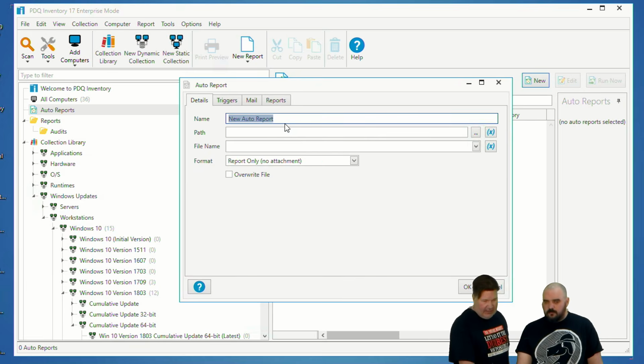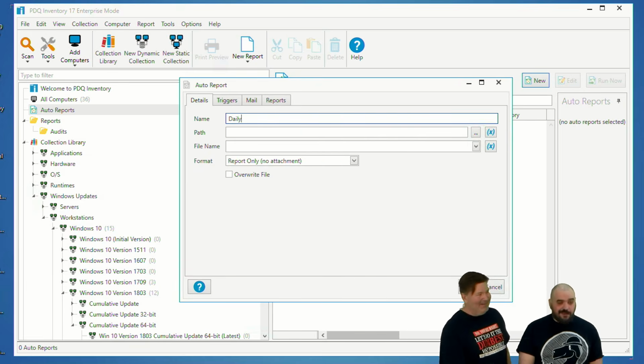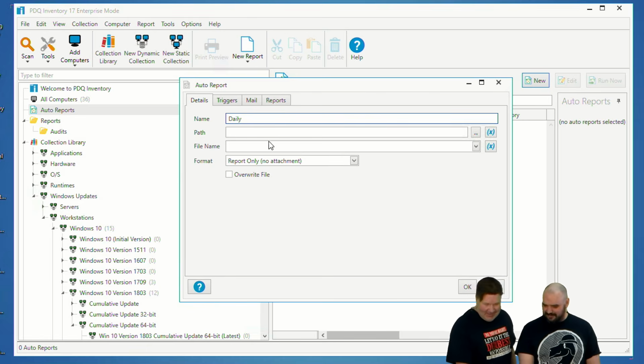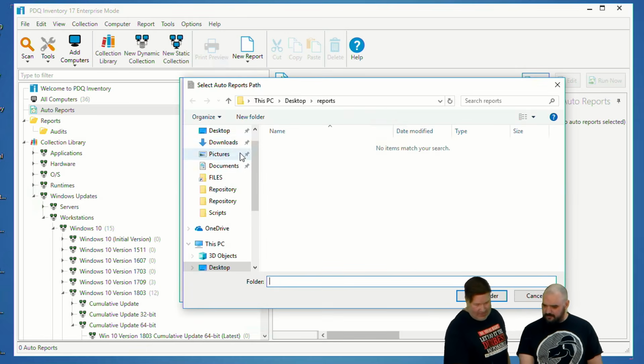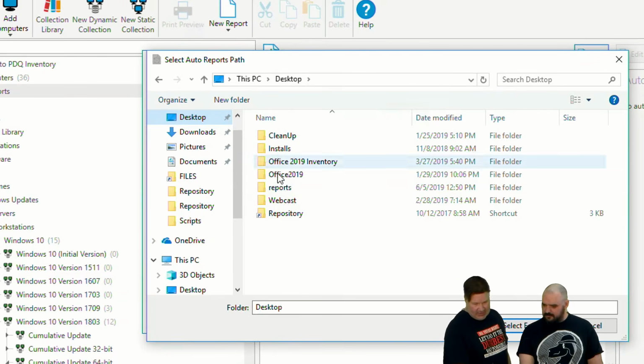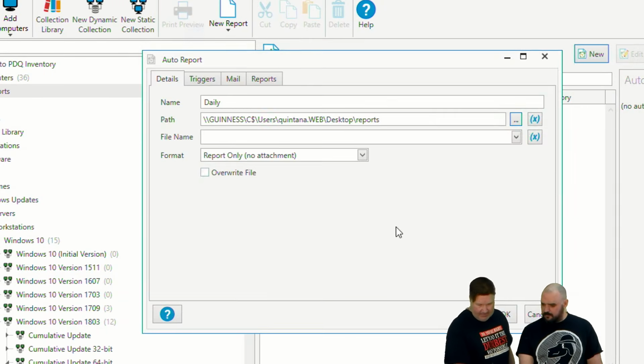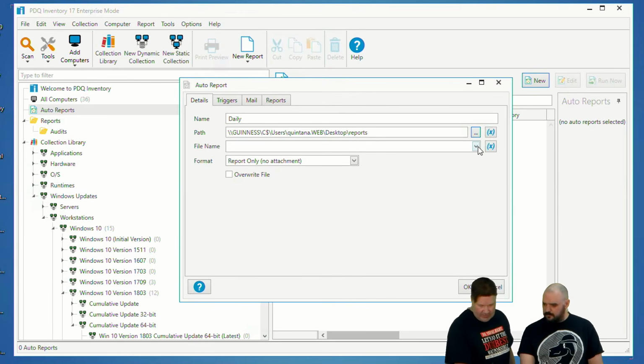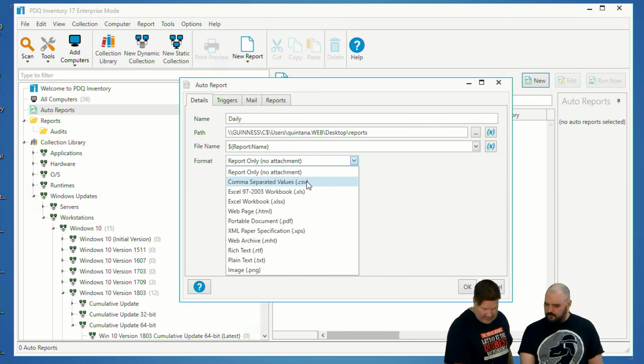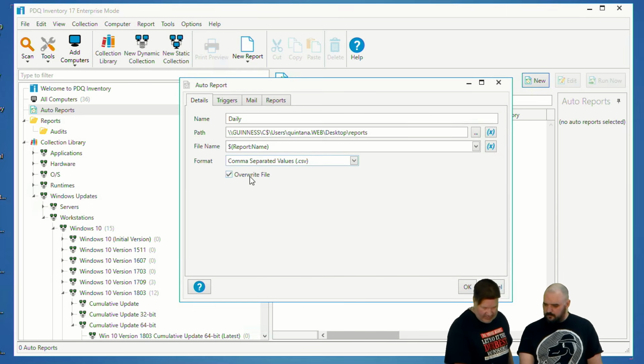We're going to call this daily. The path, I'm just going to drop this on a file share. It's a UNC path. I'm going to drop it on desktop reports. File name, we'll just call it the report name, because we're going to overwrite this one as we automate some stuff, and it's going to be a really cool CSV. So I'll give that an OK.